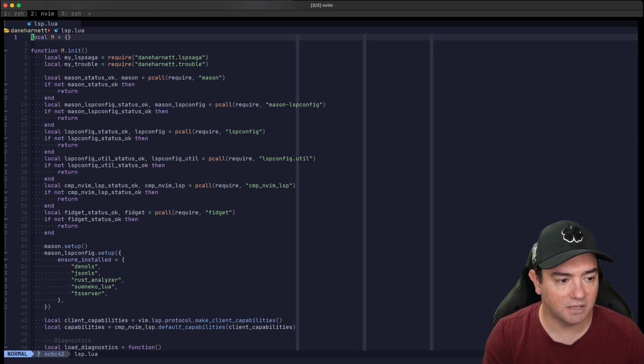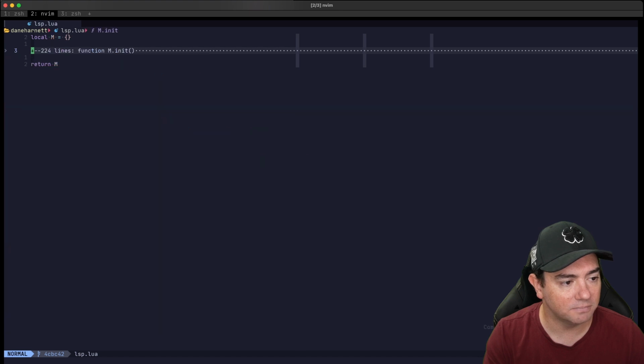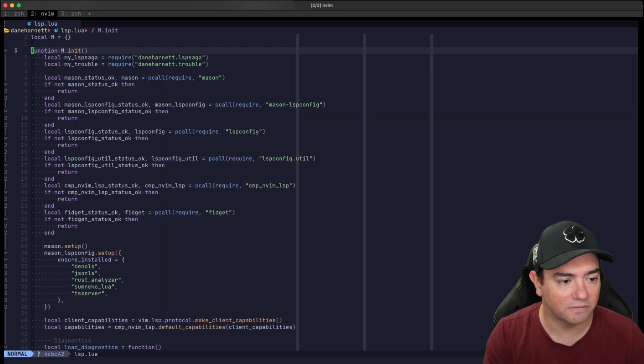Go to the LSP Lua file, and we can see that this is defining a module, and inside this module we have one function or one method called init, and it's just 224 lines all inside that one function.